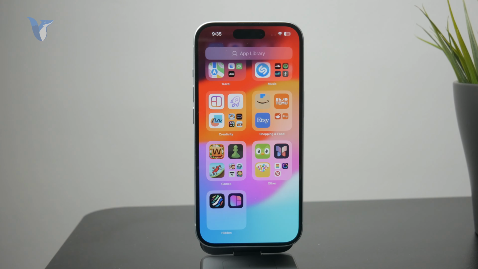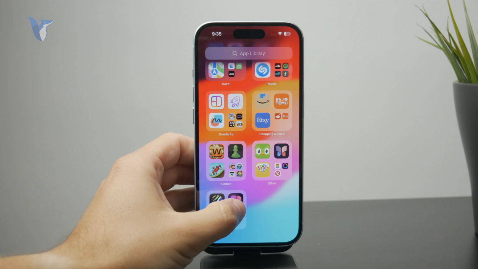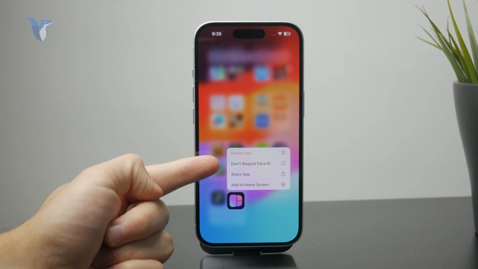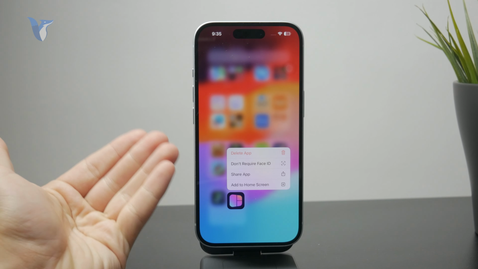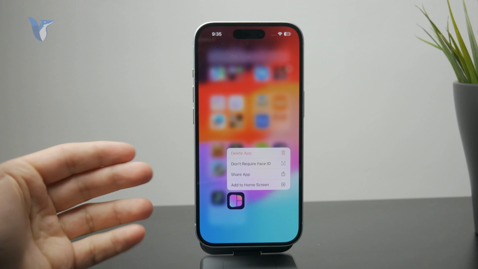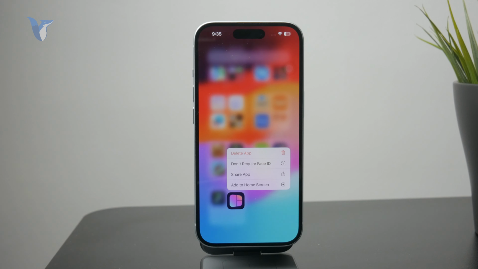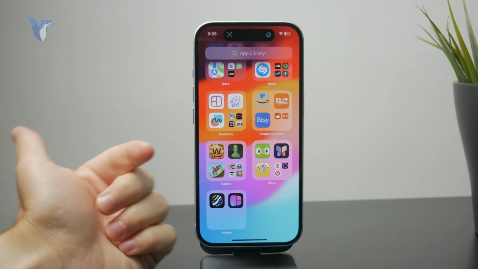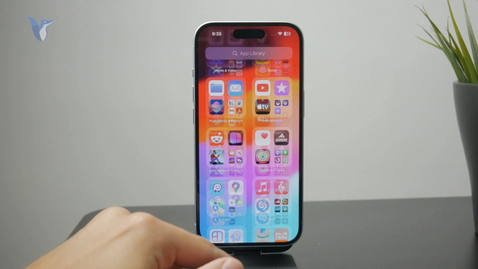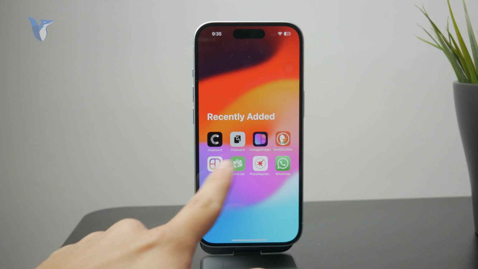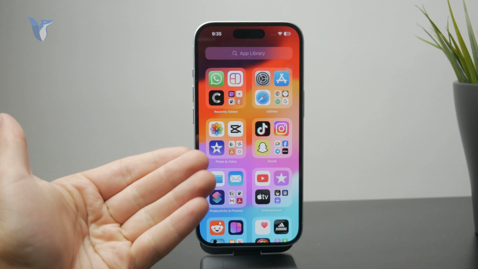And the apps which are currently hidden will appear. So I want you to hold down on that app and I tap on Do Not Require Face ID. So Require Face ID is a feature which can lock the app, but it can also just lock and hide it away. So if this is obviously what has happened, just don't require Face ID. You'll have to then again scan your face very quickly to ensure it is really you.